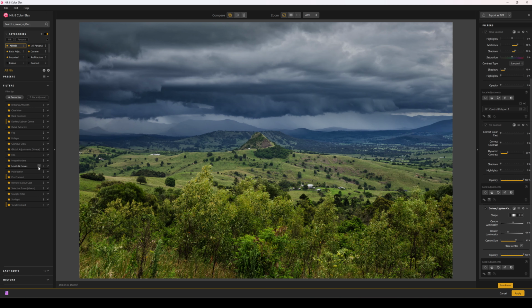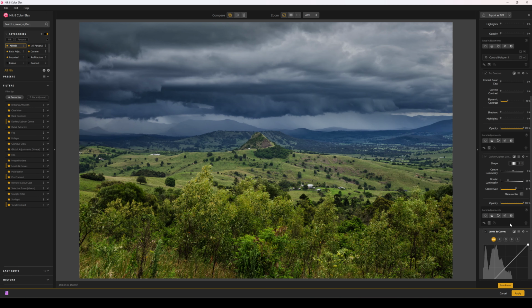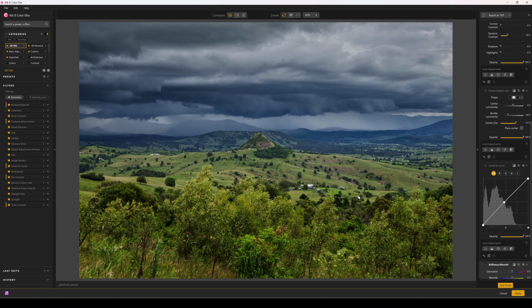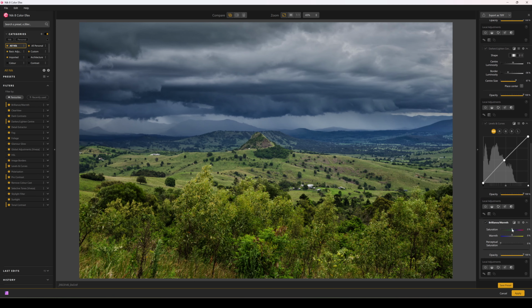Let's bring up a levels and curve adjustment. And what do I want to do? Maybe just drag the midway up just a touch. Just brought that brightness back into it. Colors, we'll use the brilliance and warmth. This is where we'll add a bit of saturation. Doesn't need to be extreme. Got like 8 points of saturation there.